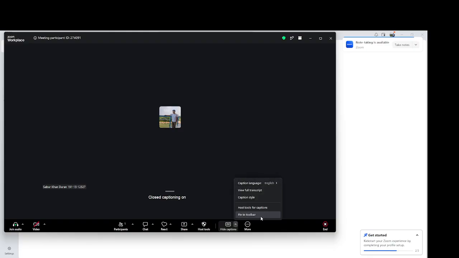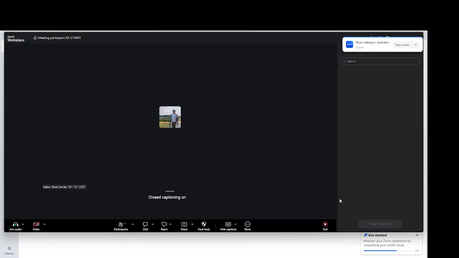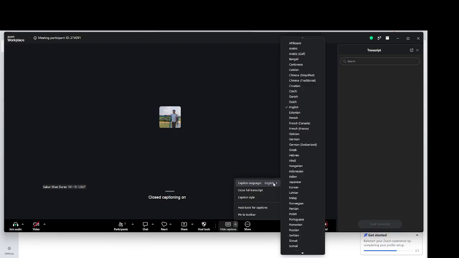Next, click the small arrow next to the Captions button to open the caption menu. Here you can change the caption language. You can choose English or another available language, depending on your account and Zoom settings. You can also click View Full Transcript to open the complete transcript panel.